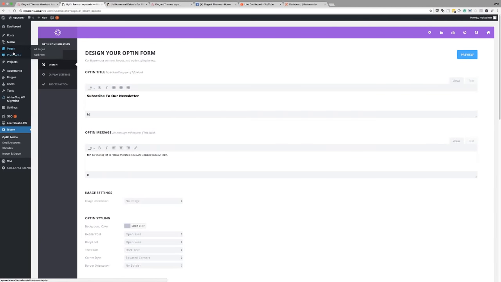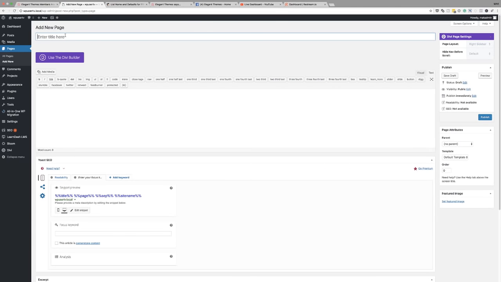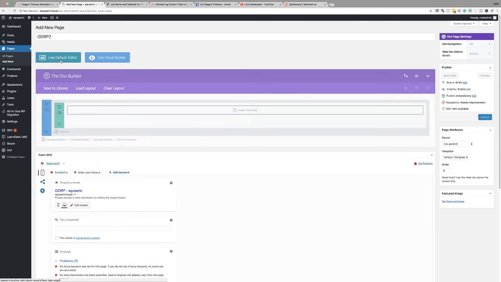So that is how we connect our form. Now, let's talk about our email opt-in. So what I'm going to do here is create a new page. I'm going to come to pages, click on add new. Right, let's just call this GDPR 2. Okay, use the Divi builder, and then I'm going to go to the visual builder.